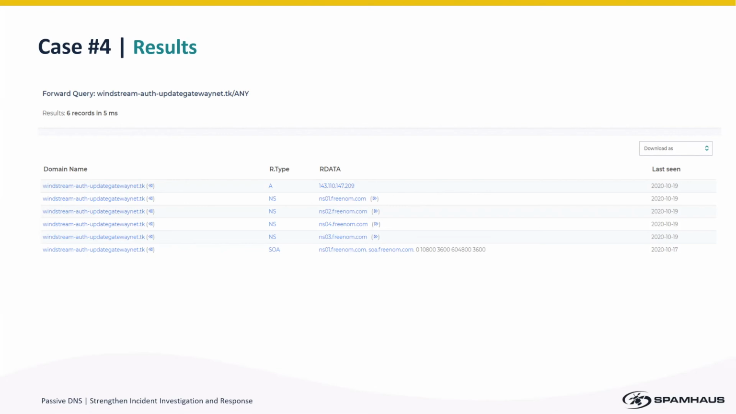So another example, we're looking at a .tk domain here, windstream-auth-update-gateway-net.tk, which is almost certainly a phishing thing directed at the regional ISP Windstream, in, I believe, the US or Canada. And again, we found this domain name in a phishing message, and we look at where it's hosted.